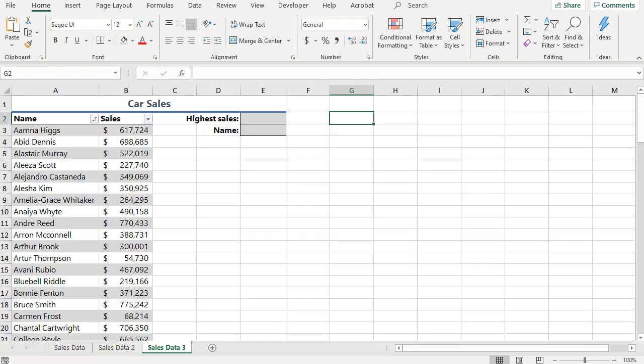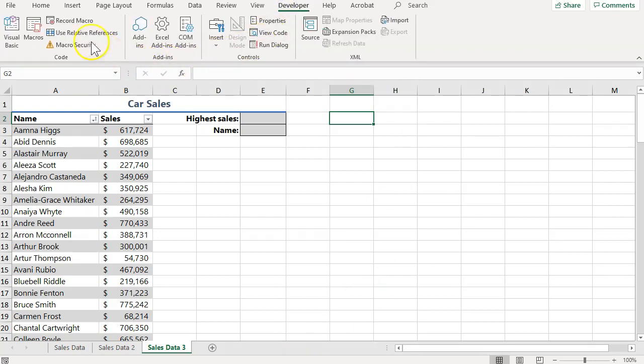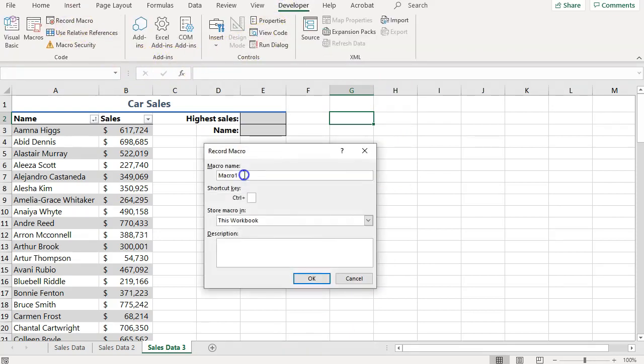On the Developer tab, in the Code group, click the Record Macro button. Enter a name for the macro. The name cannot have any spaces between the words. Specify a shortcut key. This is optional. Specify the location to store the macro. Enter a description of the macro. Click OK to start the macro recorder.